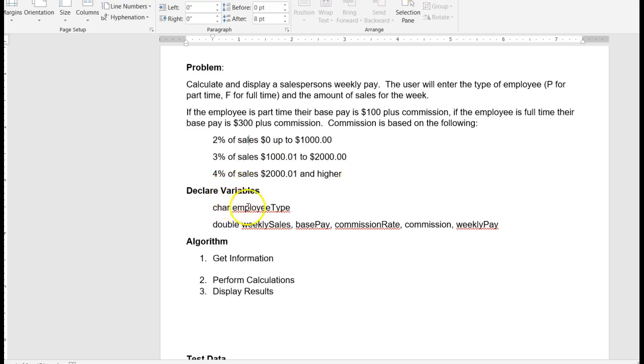So I want to start off declaring variables. I know I need to store the employee type, and I know it's got to be a char because it's going to be holding a P or an F. And then I have a lot of things I need to keep track of. Let's see, the weekly sales, okay, which I have here. The base pay, either 100 or 300. The commission rate, right, that's determined here. I'm going to actually calculate a commission and then the weekly pay.